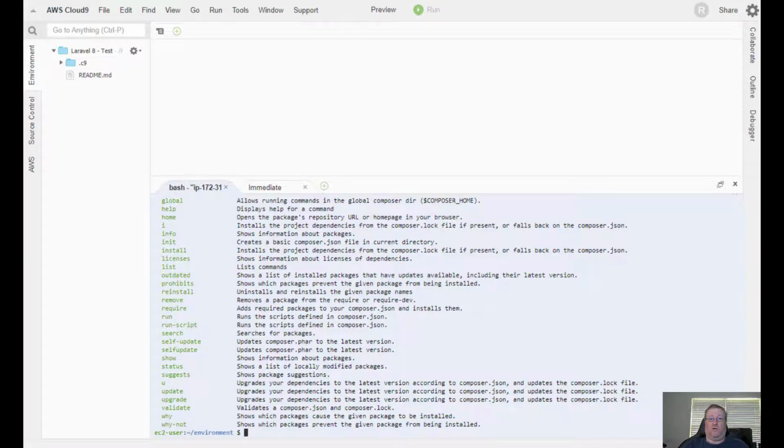Now we can install Laravel. We can do that with the composer method. We want to create a project. So we're going to do laravel/laravel, and we're going to give it a name. We'll just call it laravel.